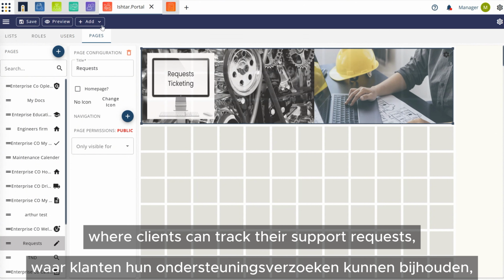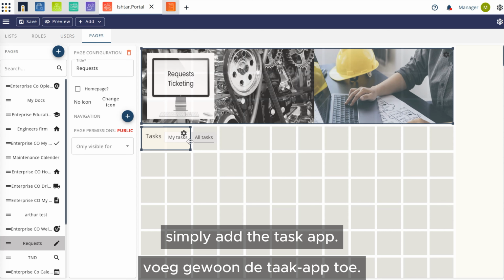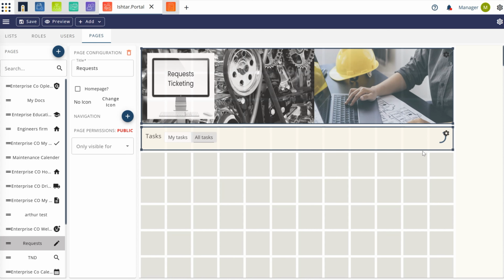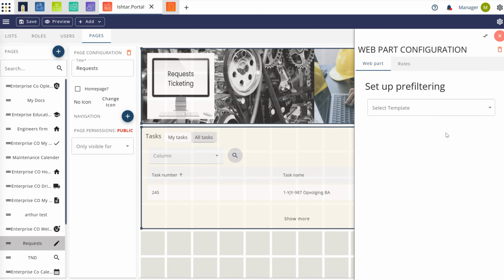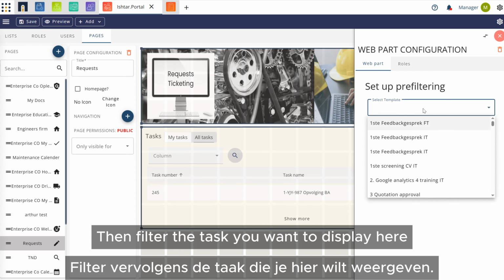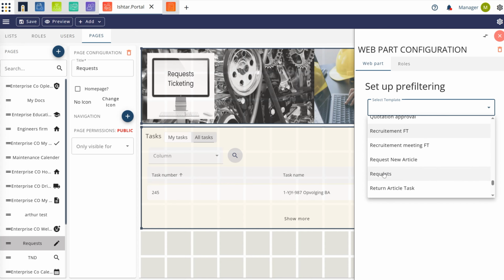To set up the page where clients can track their support requests, simply add the Task app. Then filter the tasks you want to display here.